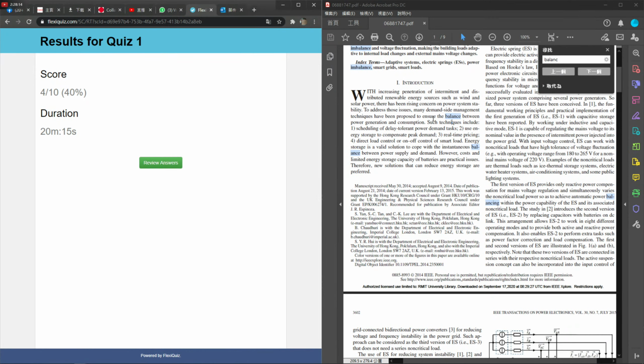Oh, found one. Okay, "Electric Springs for Reducing Power Imbalance in Three-Phase Systems." Okay, this is the article we are looking at. Then likewise, we simply click the access PDF icon. Then wait a few seconds, and you will be able to see the full version of the paper.